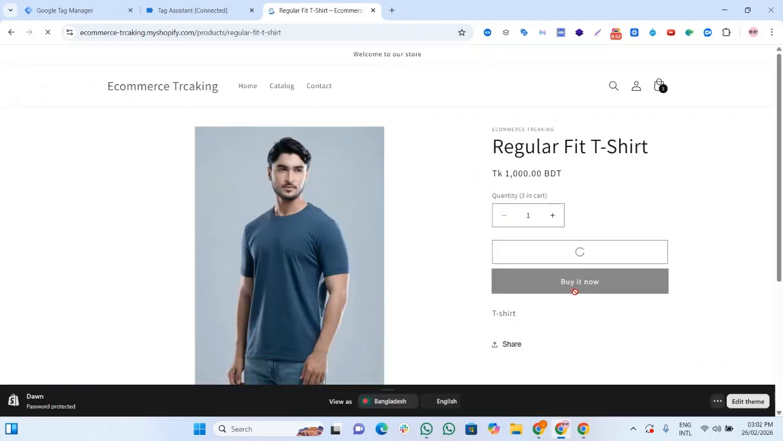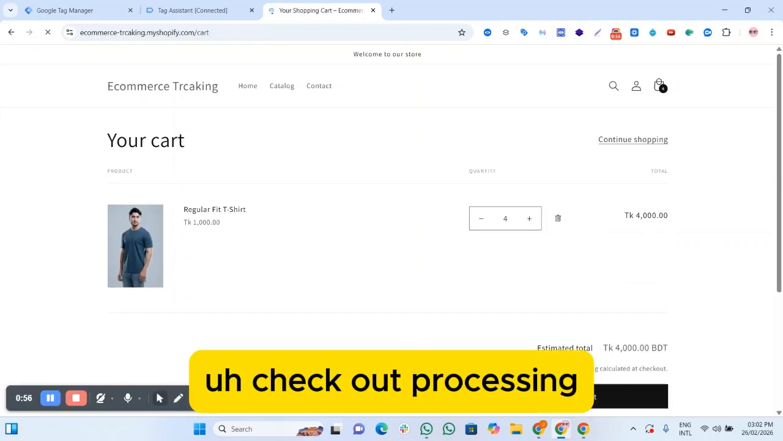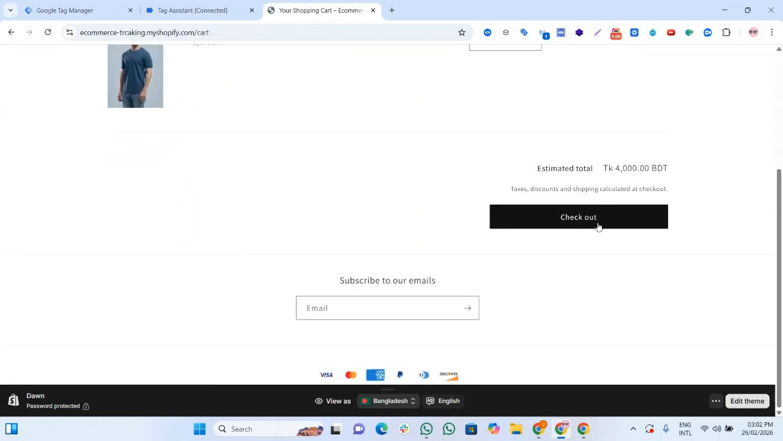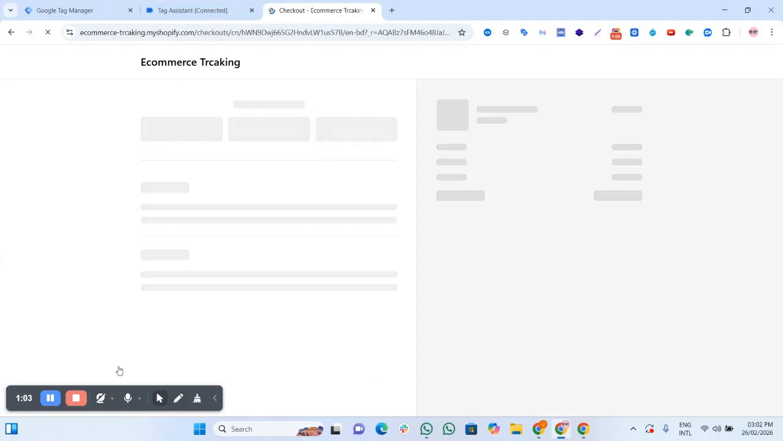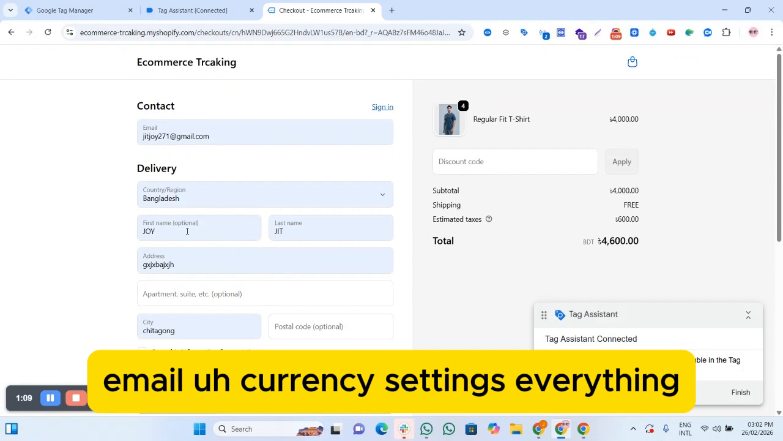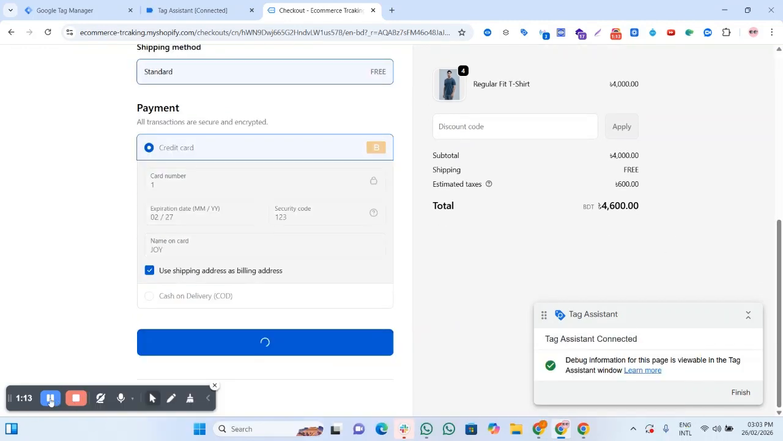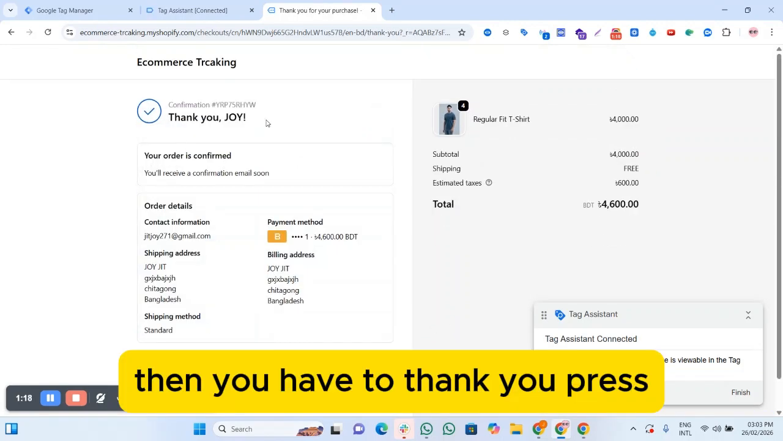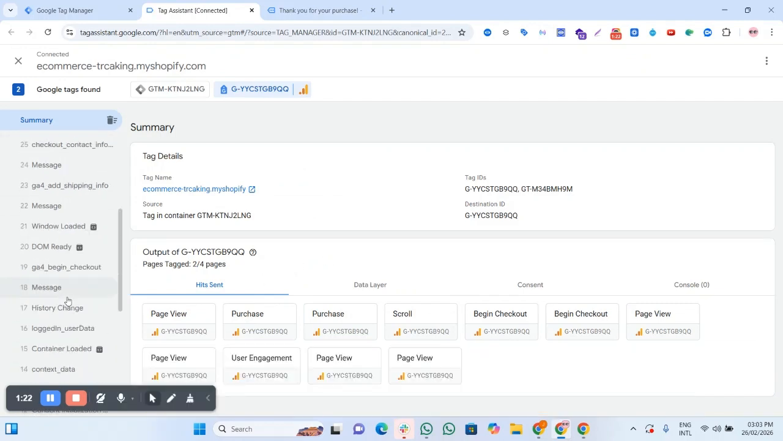After add to cart, view cart, checkout, processing, and then you have to set up everything: email, currency. Then everything is clicking through until the thank you page. You have to go to preview mode and check everything.